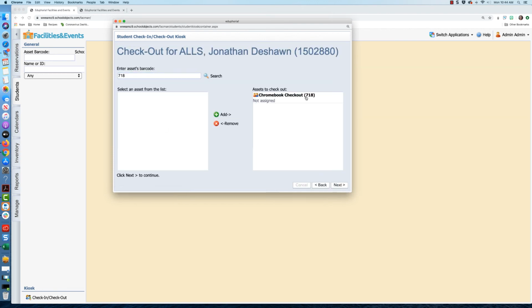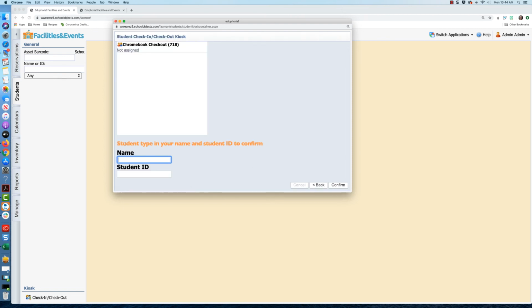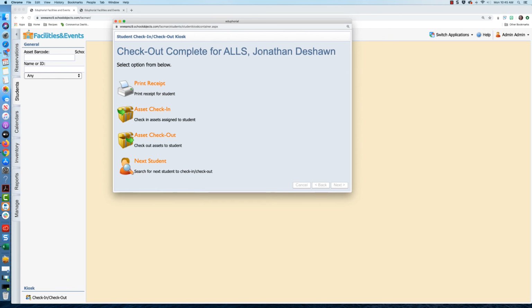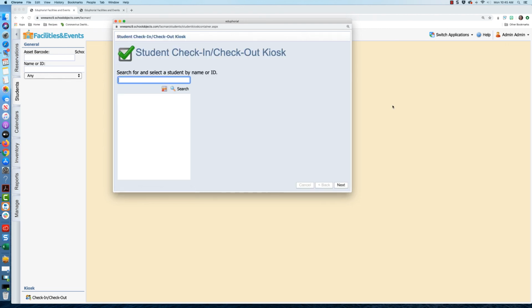I have the item that is showing. It is showing that it is currently not assigned, so I'm going to select the item that I want to check out and click next, and it's going to have the student type in your name and student ID to confirm. So our student's name was Jonathan Alls, and I'm going to paste that ID information there. And so it has completed the checkout for Jonathan Alls. I can print a receipt to give to the student. I can go back and do a check-in. I can do another checkout for this particular student, or I can click next student to continue that process.